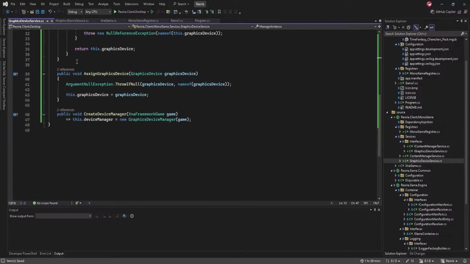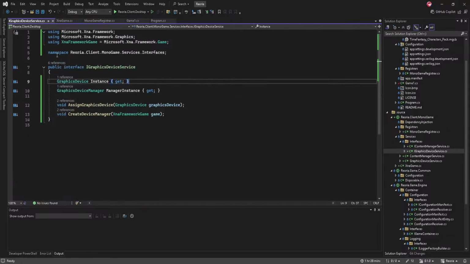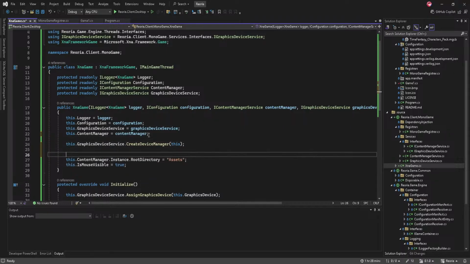Okay, so we have the graphics manager shenanigans going on here, so now we can just close out of this and close out of this. Okay, and then here we're just going to, okay, so let's do that and do this. Let's just put that back where it was. This content manager dot assign content manager this content.